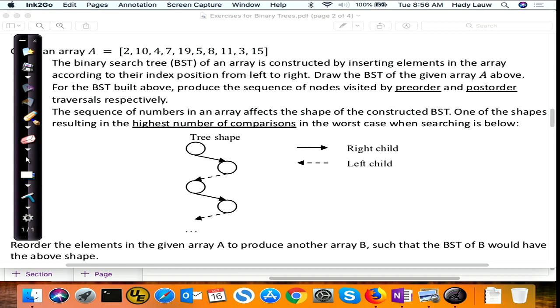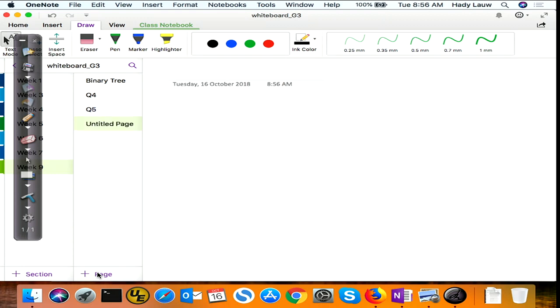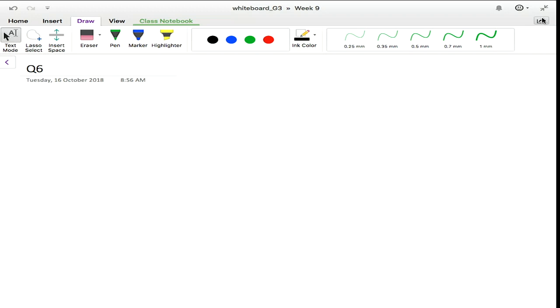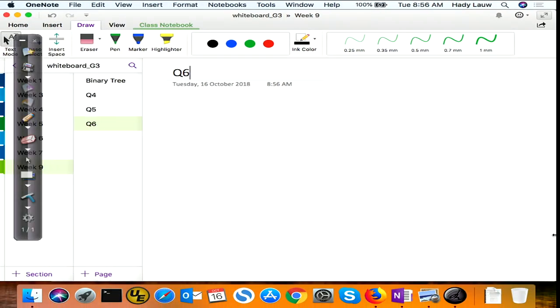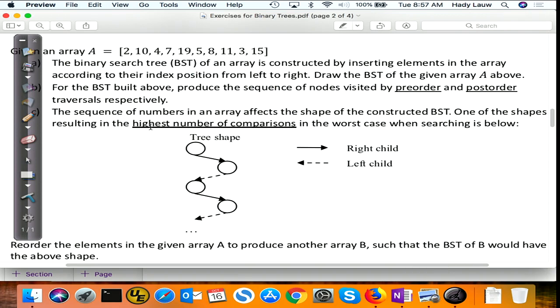You are given an array A, and you're supposed to construct it first by inserting elements into the array according to their index positions from left to right. Okay, so we can do this. So the numbers that we are getting here, let's copy it.